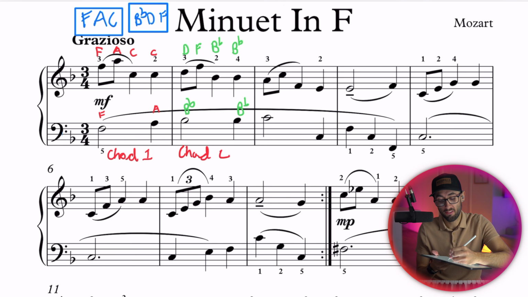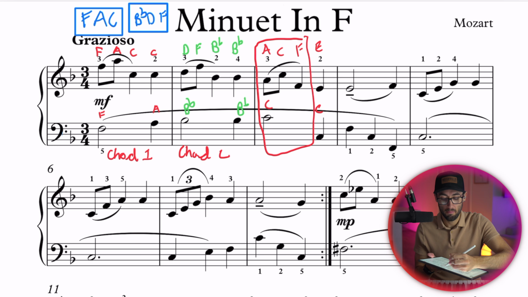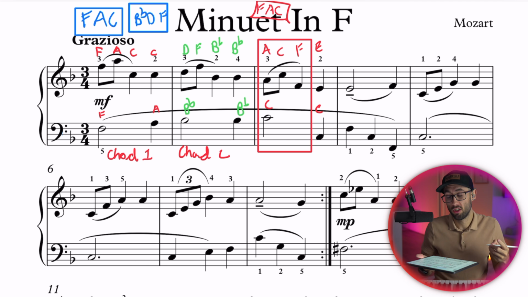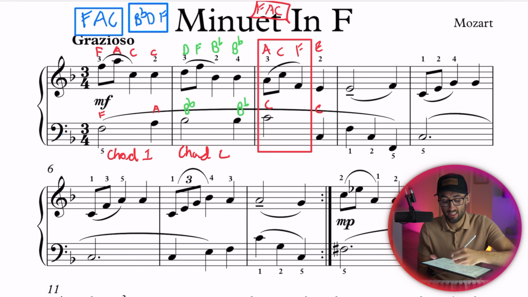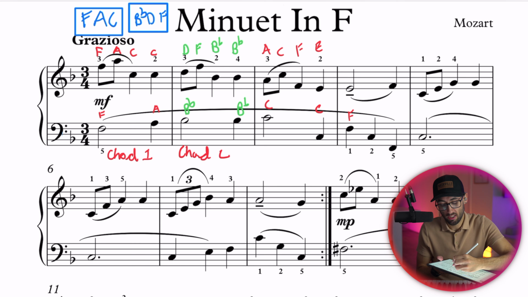In bar 3, we have the notes A, C, F, E, and in the left hand, we have a C and a C. Now, the first two beats of this bar make an F chord again. We have the notes F, A, and C, which is chord number 1. The final notes of this bar are the notes C and E. So this is actually a C chord, which is chord number 5. And in the next bar, we have the notes F, C, F in the left hand, and in the right hand, we have an E going to an F.